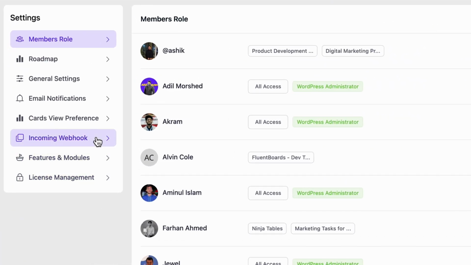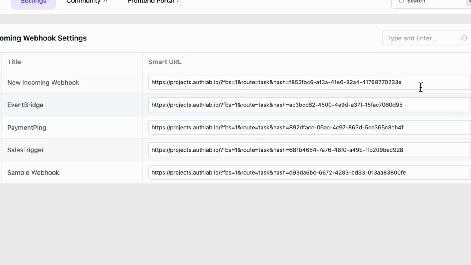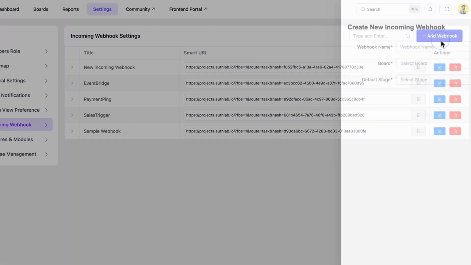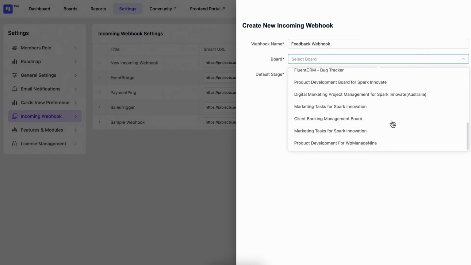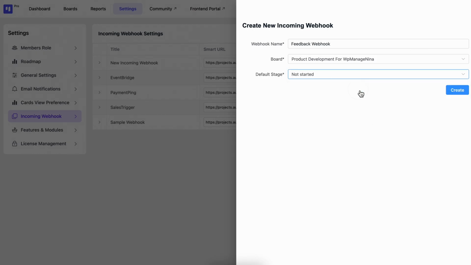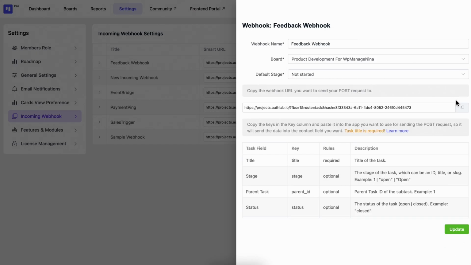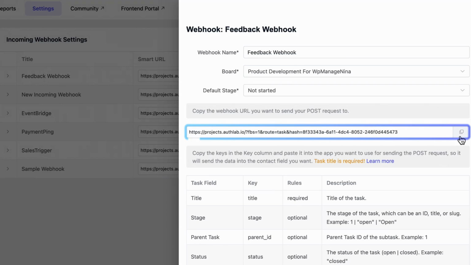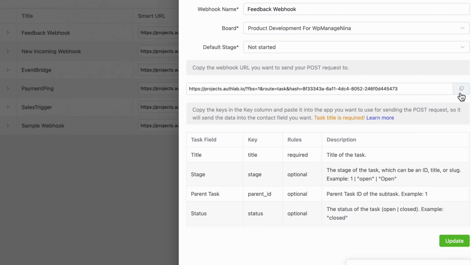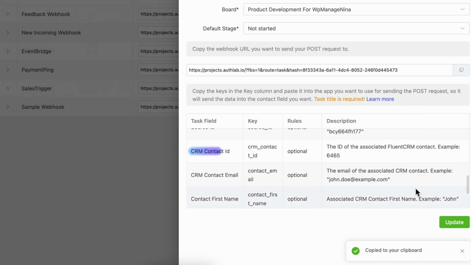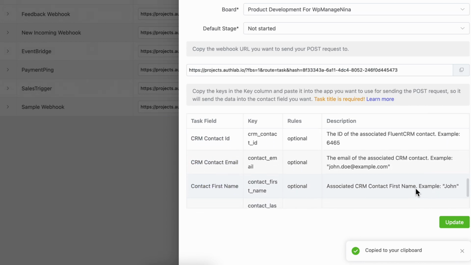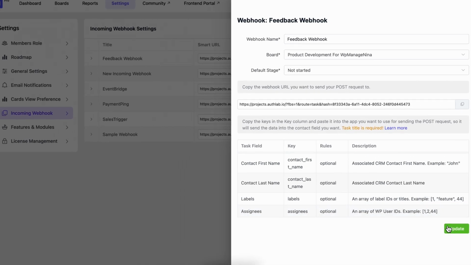Right away, you will find incoming webhooks. Select it and click the Add Webhook button to create a new one. Provide your webhook name, choose the board, select the stage, and finalize by hitting Create. Next, copy the webhook URL you want to send your post request to. Besides, you have all the keys to mapped fields and options to link CRM contacts by ID, email, first name, or last name. Let's update it for now.